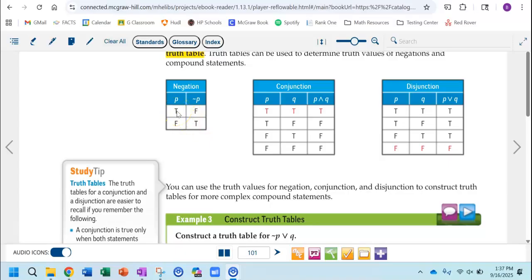So we're really not going to worry too much about this table. Conjunction and disjunction. These two tables, guys, are going to be given to you on the quiz and test. This is really where all of the truth table stuff begins.